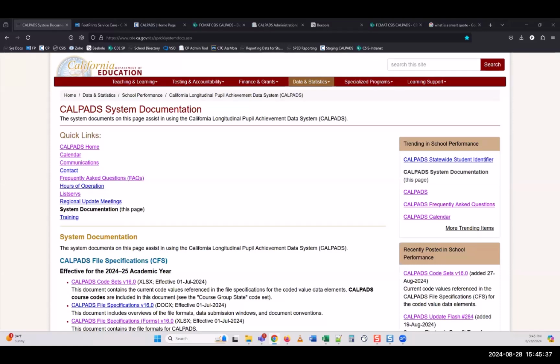Anonymous with her Q4. What are some of the highlights of code set version 16? Can you give us a preview of things that are changing? Oh my gosh. We'll gladly do so. And that'll be the back to school flash.